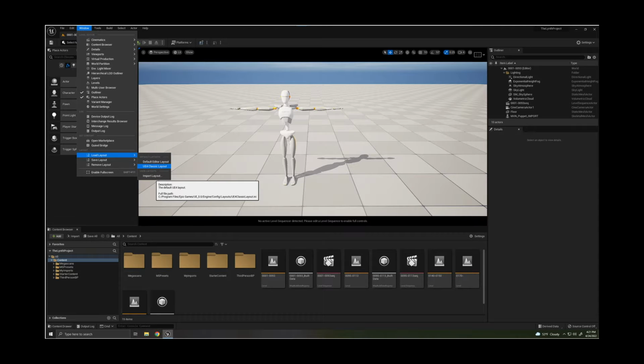So the first thing you're going to want to do to follow this tutorial is to change the layout of your screen in Unreal 5 to the Unreal 4 layout, which is what I use during this tutorial. So here's how to do that.